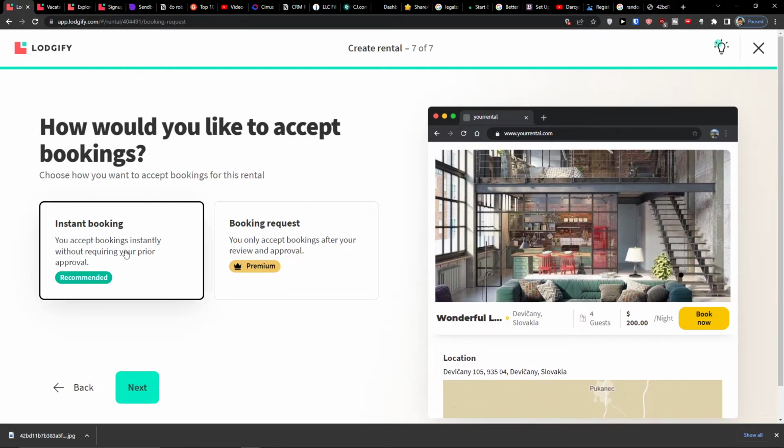And then instant booking. How you want to accept bookings for this rental or booking request. You can only accept bookings after review and approval. My recommendation, get the premium account of Lodgify and go that way, much better comparing to instant booking.